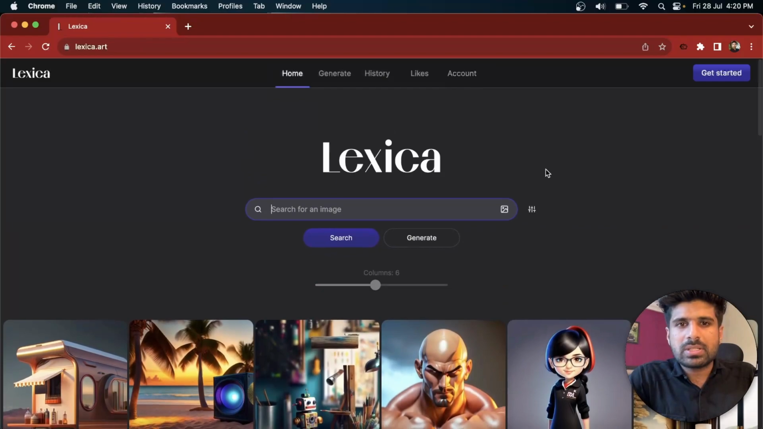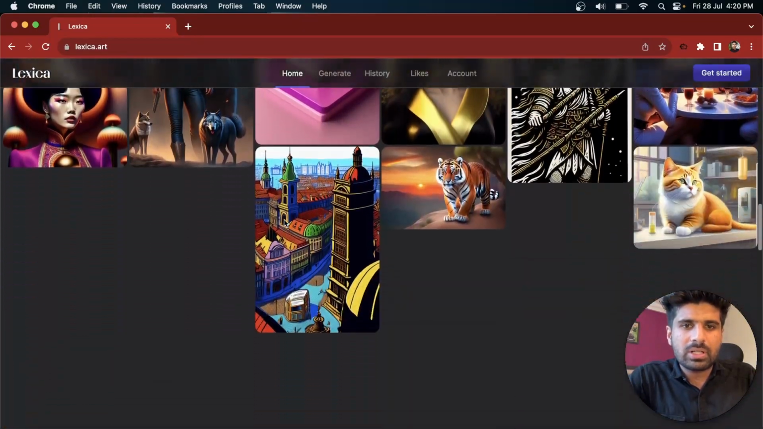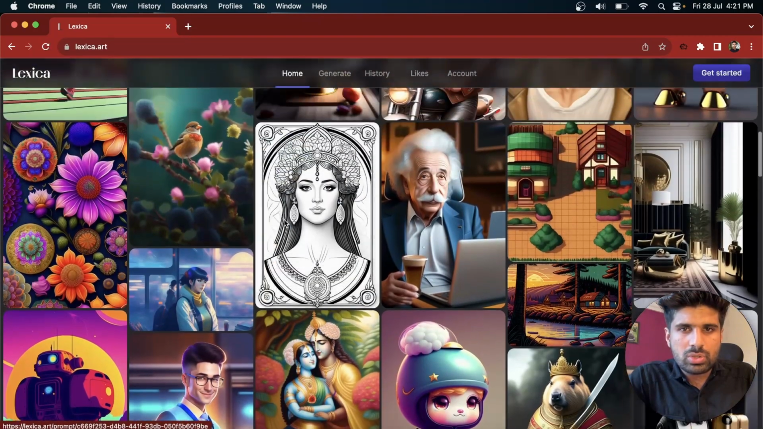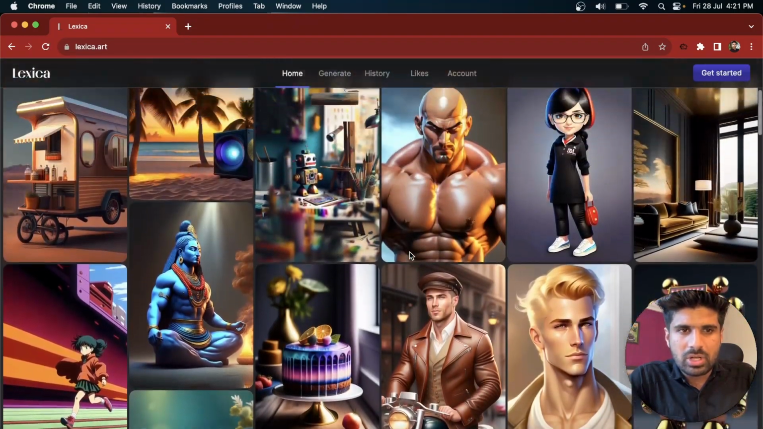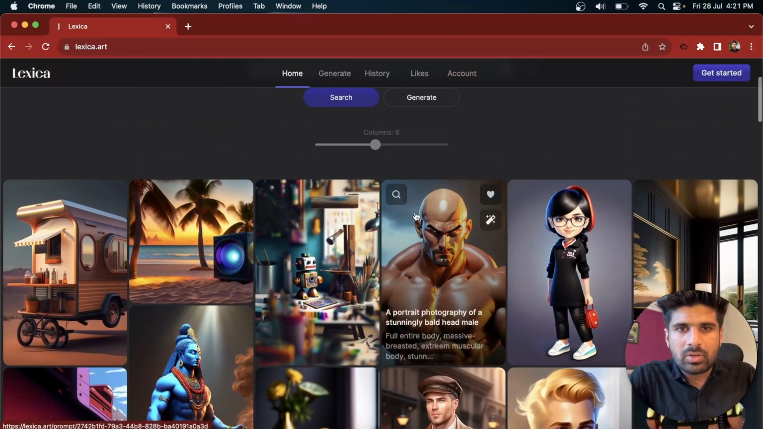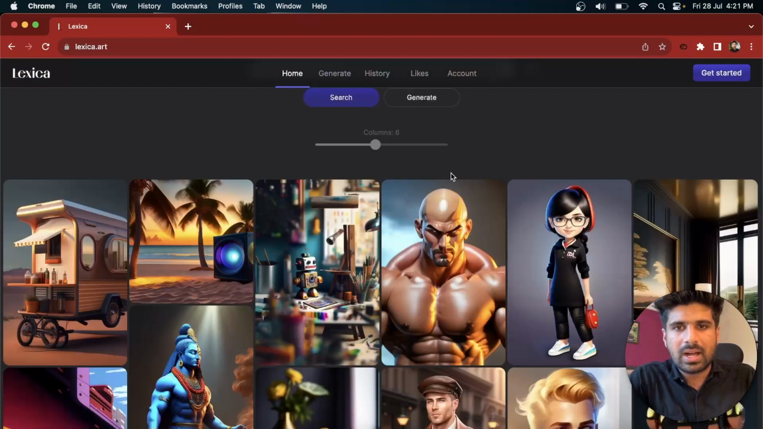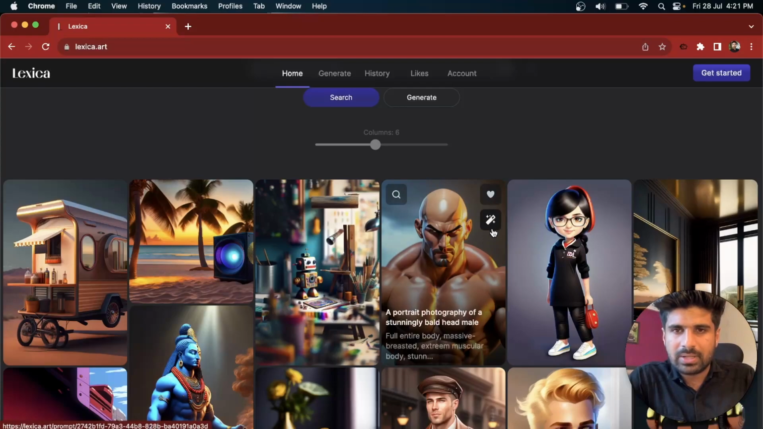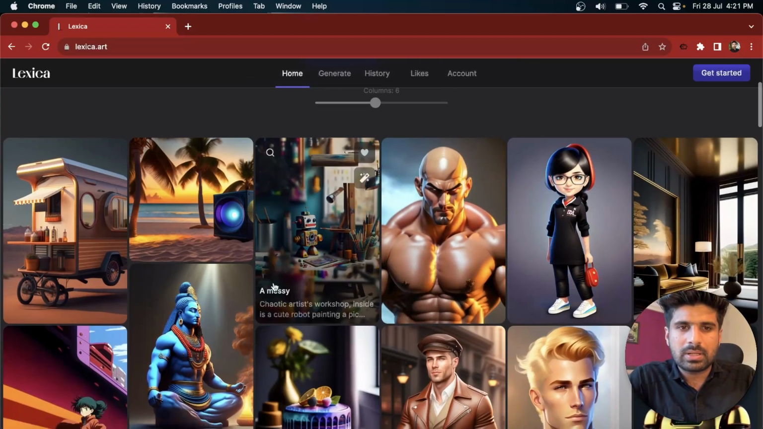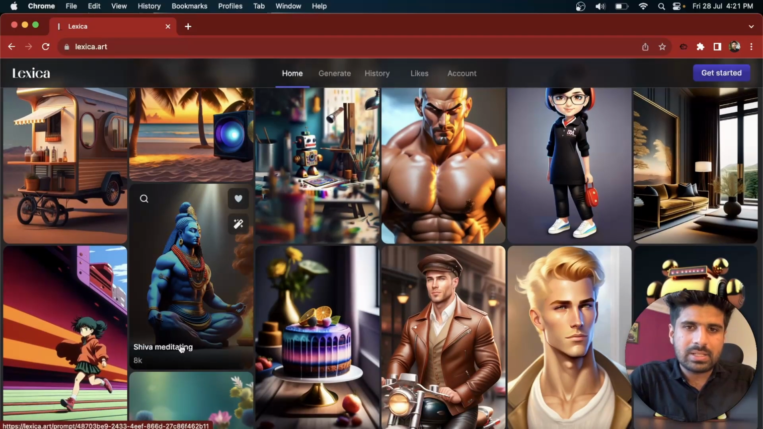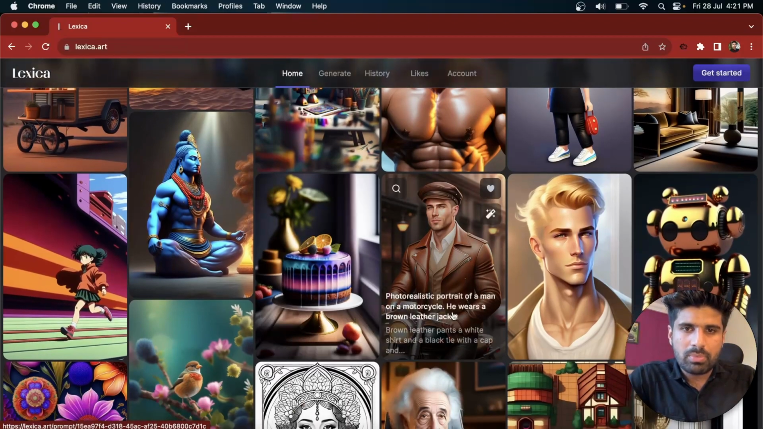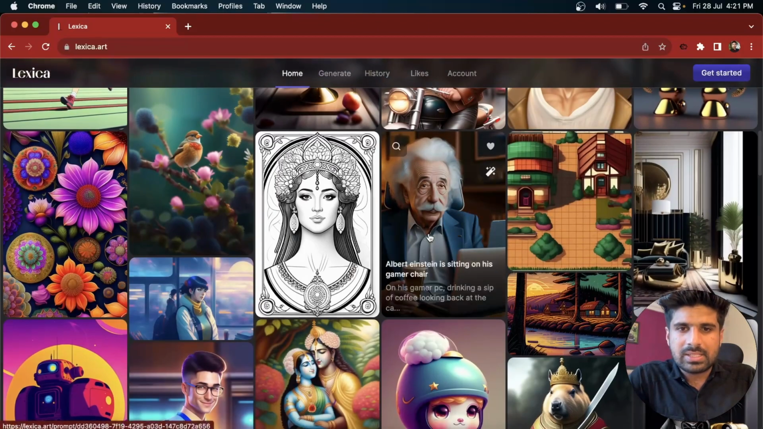Okay, so coming to this, let's start. I have two things, that is search and generate, and we can search any kind of image if we want. As you can see, there are different users who provided or generated this art through lexica, and you can search for this art. You can like this art after login, and you can even edit this art. This is the description of any particular art. You can also call it prompting. So whatever prompt you give, according to that, lexica will generate the art.